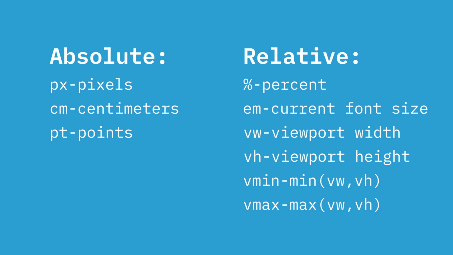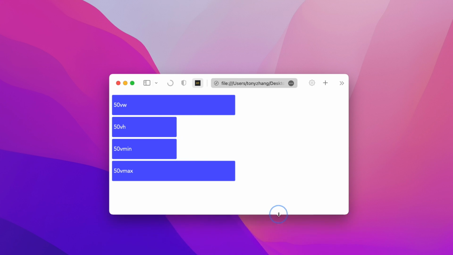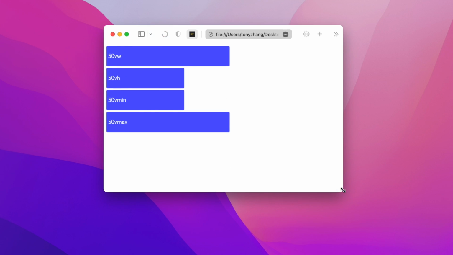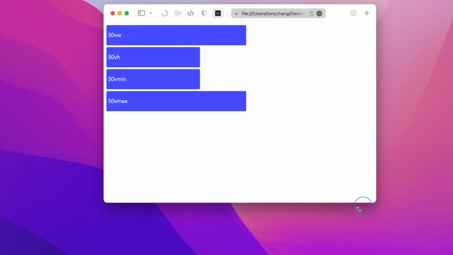The next set is vw, vh, vmin, and vmax. Each of these refers to 1% of the dimensions of the viewport, or the entire page. vw, which stands for viewport width, is 1% of the page width. vh, viewport height, is 1% of the page height. vmin is the smallest of vw and vh, and vmax is the largest of the two.